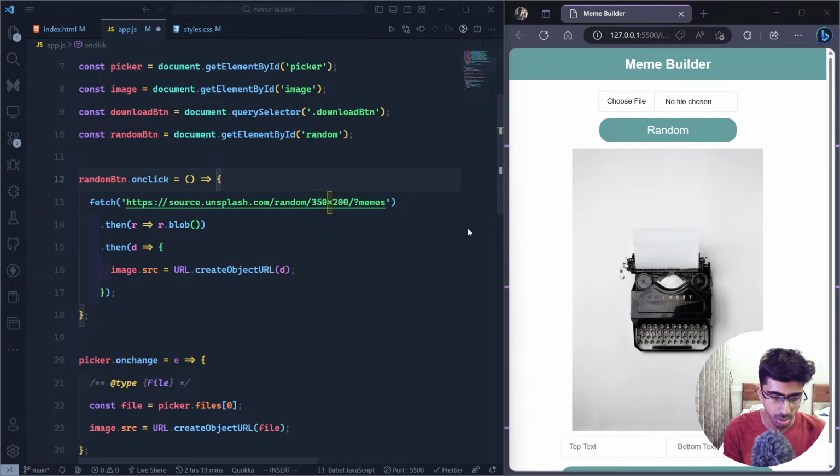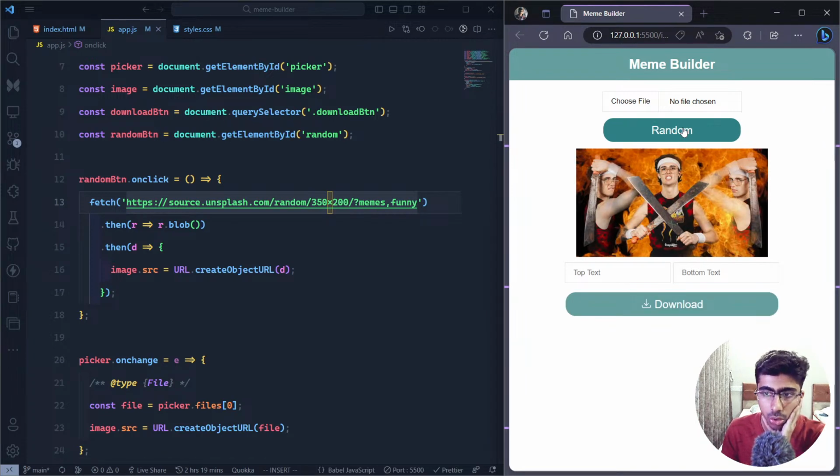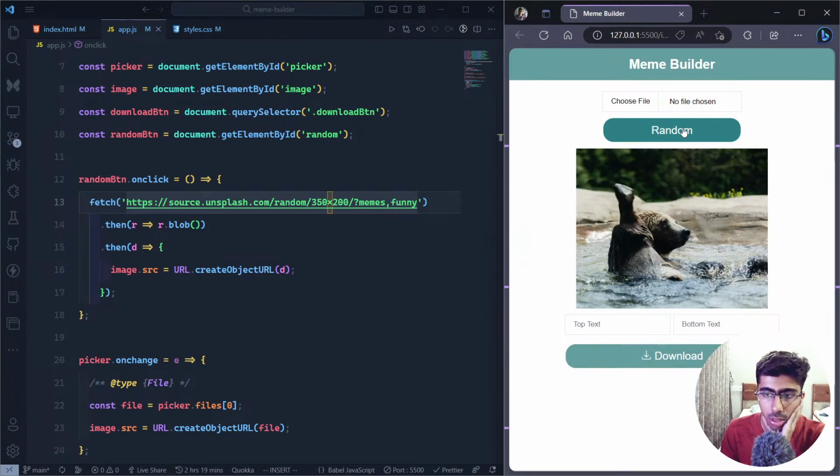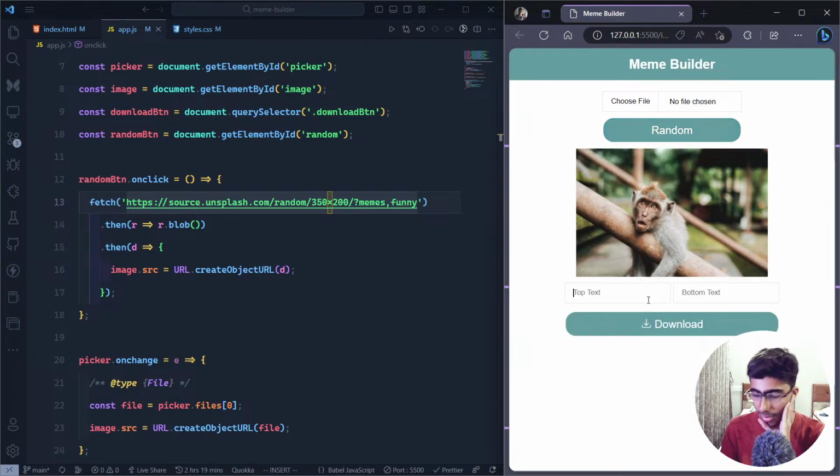Memes, and then we can add funny. So these are search terms. That is fine. Or let's make a good meme out of this.